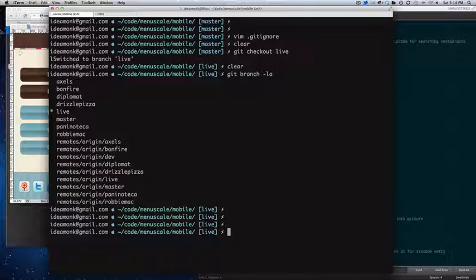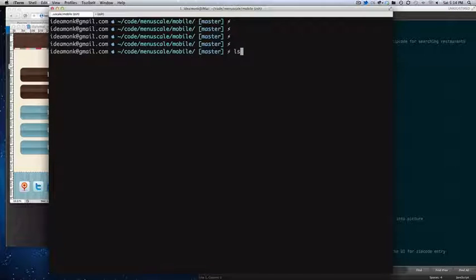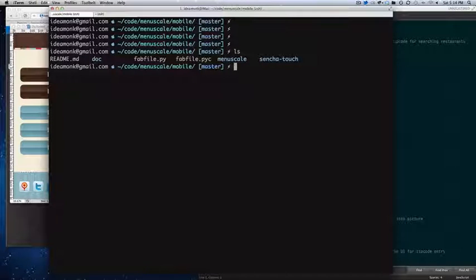You basically do all the development in the live branch, which is unstable. Then you check out master. Whenever things are very stable in live, you merge them into master, and master is something stable from which you extract new customer branches. So let's call this one Diplomat 2, and let's shoot off a branch.